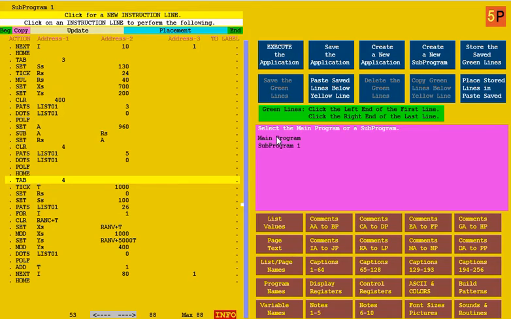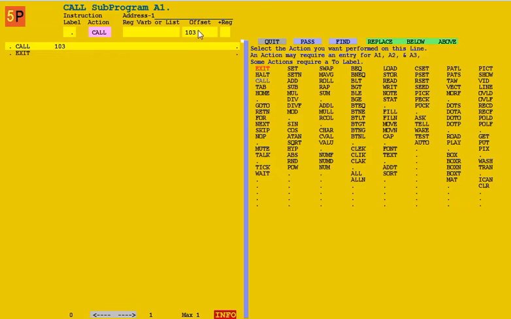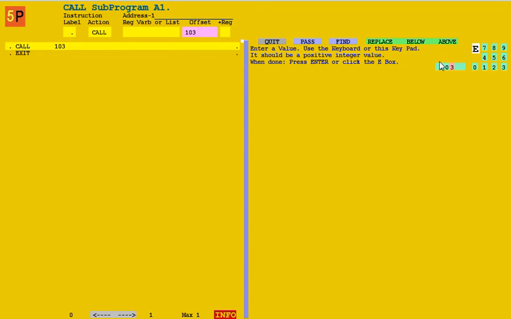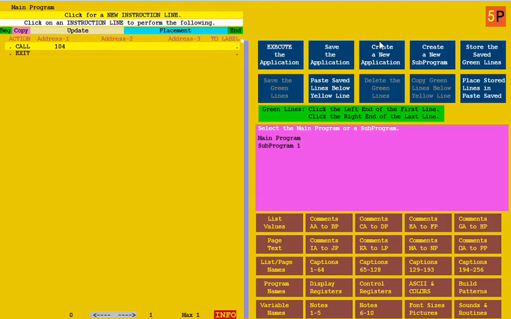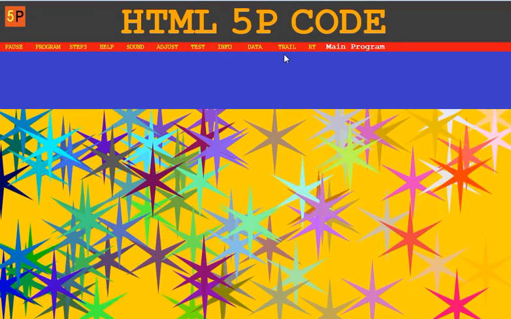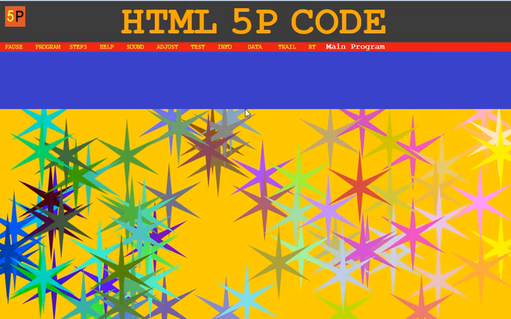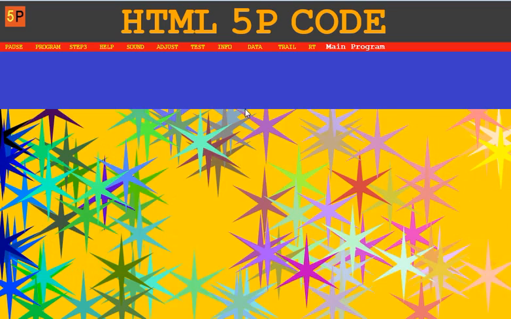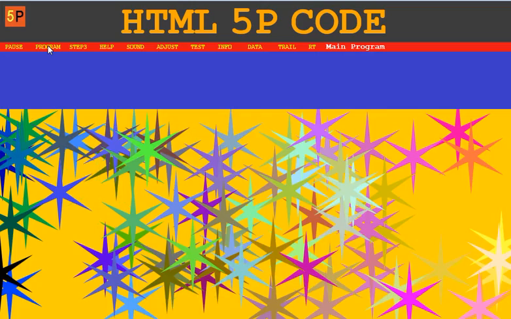We want to execute it, so we have to go back to the main program and change that to 104. 4E. Replace it. There we go. Now we can say execute it. Now we have a routine that puts stars on the screen, random positions, and of random colors. Well, that's going to be nice in our application.